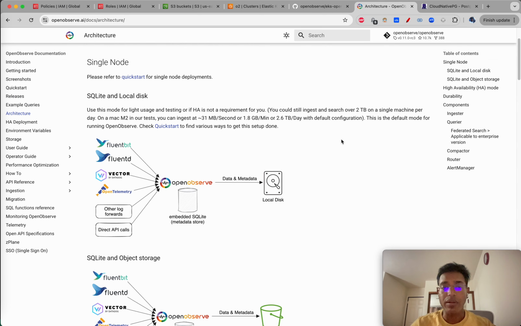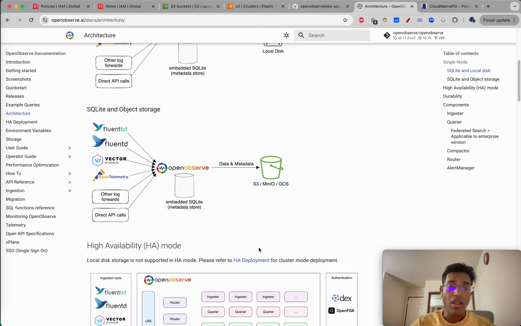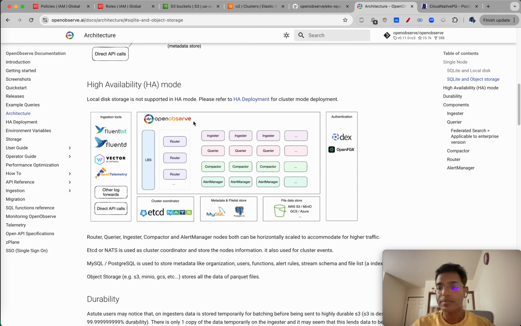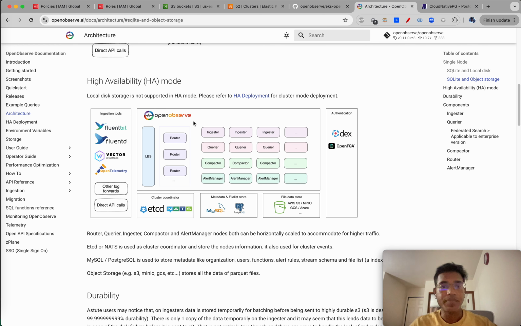So OpenObserve can be installed in a single node mode or in an HA mode, or high availability mode. And in high availability mode, if you look at the architecture, you have these agents that will send data to OpenObserve. In front, there is a load balancer. And behind the load balancer, there is a router. The router is an OpenObserve component which will accept all the requests. And if the request is to write some data, it will forward the request to the ingesters.